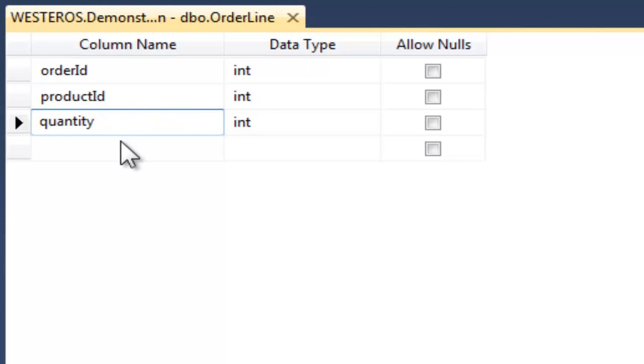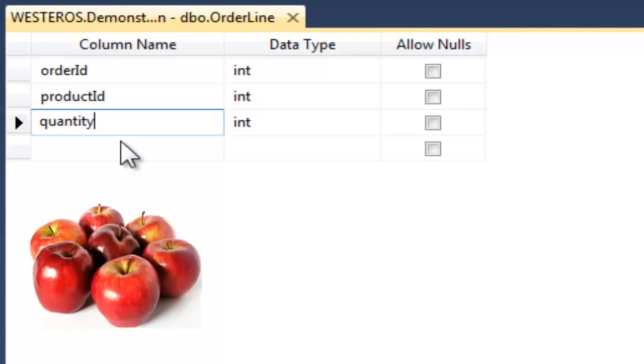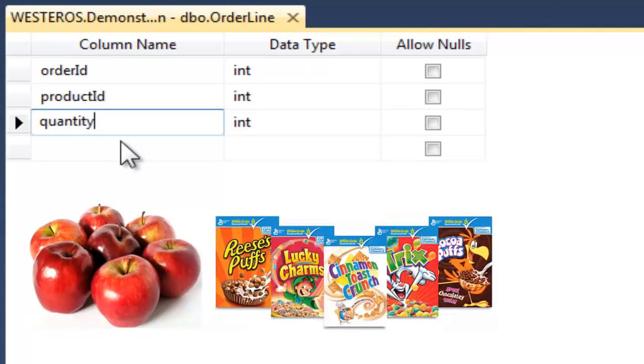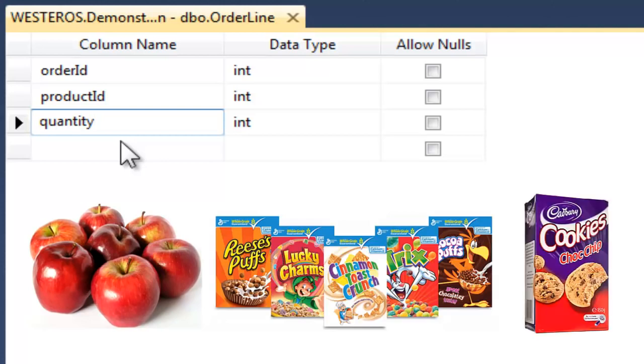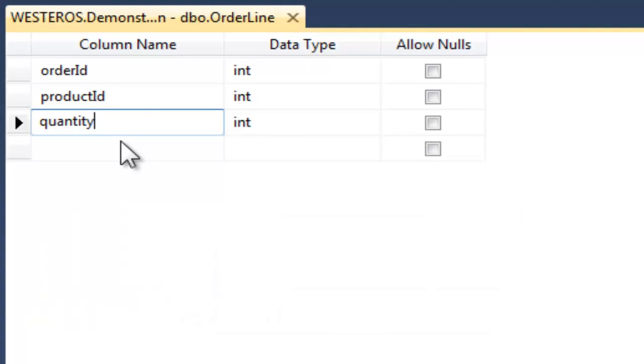Now we can think of an order line as a line on a receipt. So when you go to, say, a grocery store, you might buy several items. Say that you purchase some apples and some cereal and a box of cookies. You take those to the checkout lane. So you have 3 different products, but they all are going to be a part of the same order. And this is the purpose of our order line table.